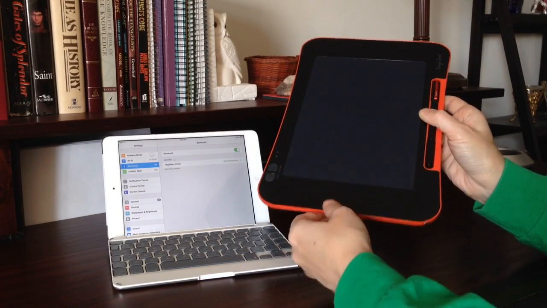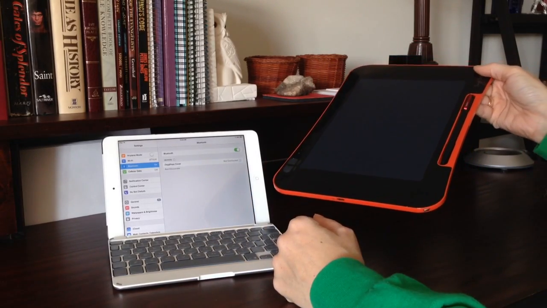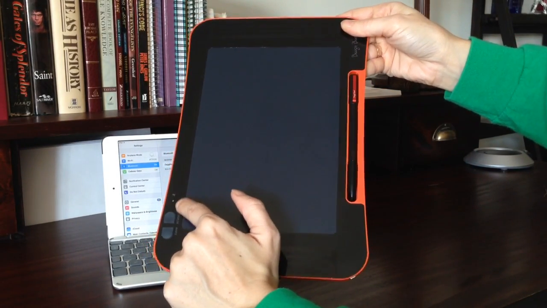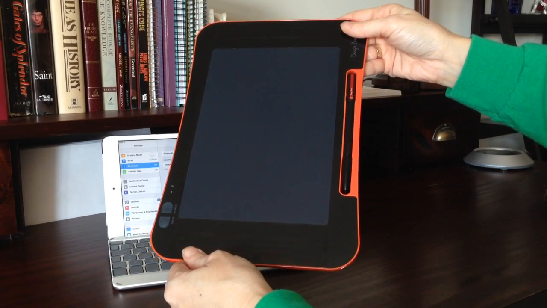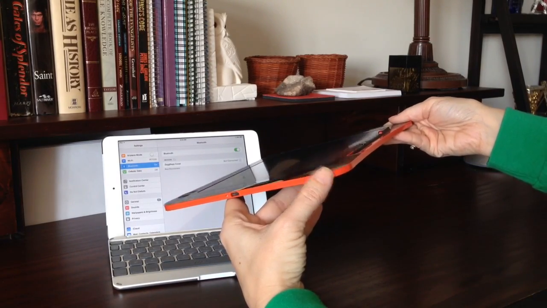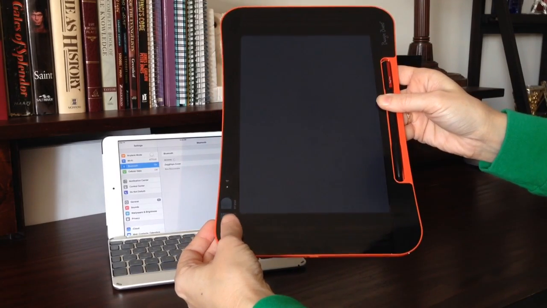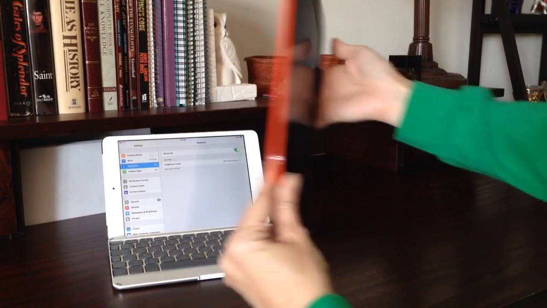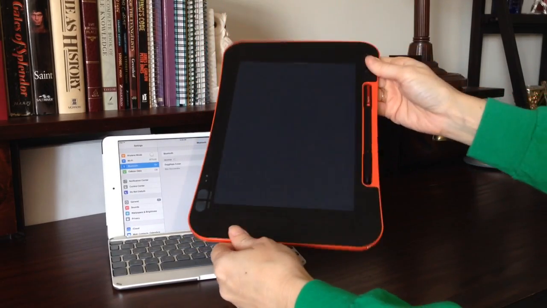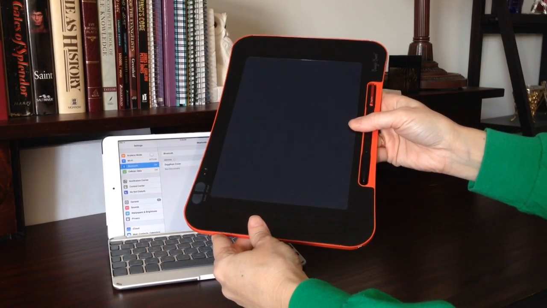Right now I'm going to demonstrate how to pair the Boogie Board Sync with an iPad. Make sure that the device is turned off. You'll know it's off when neither of the two LED indicators are lit up. The power button is on the bottom right corner, and I'll go over the other buttons on the device. On the front of the Boogie Board is a save button and an erase button. And on the back is a recessed reset button. Those are the only buttons on the device.